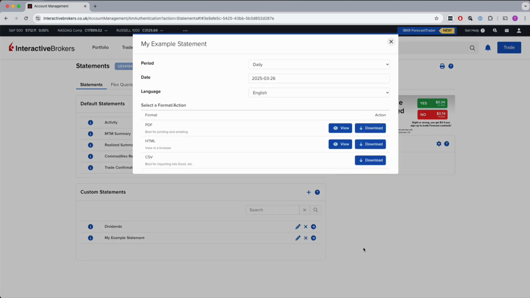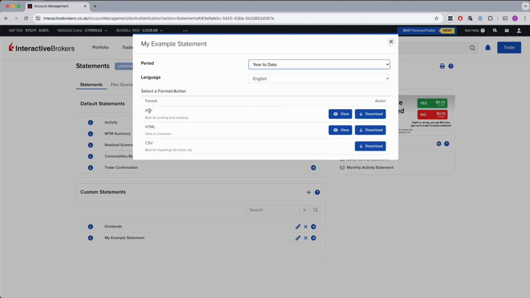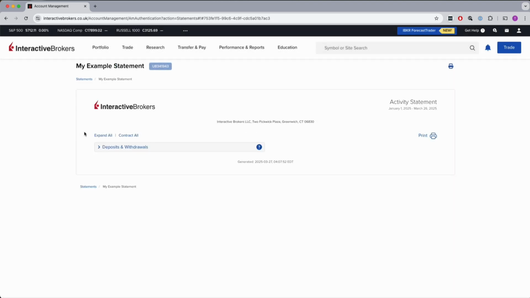And as I said here, you can change the date range, and then you can also view either PDF, HTML, or CSV. Here's an example of HTML, and as you can see there, it's showing deposits and withdrawals for the time period that I chose. I think it's maybe not showing interest because I probably didn't earn any interest for that period that I chose.